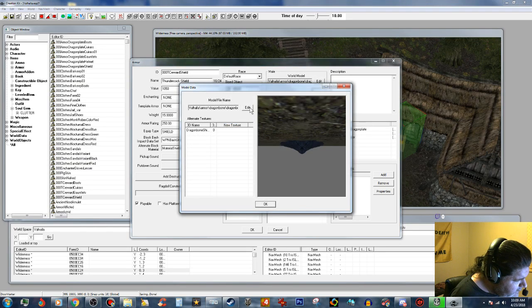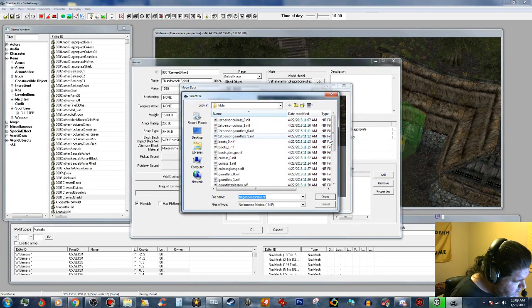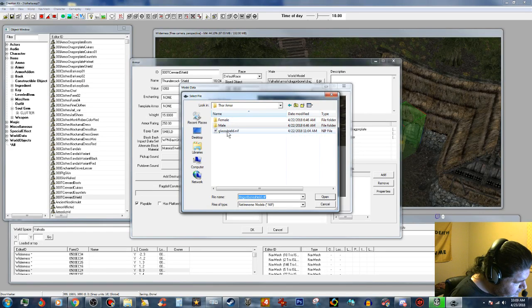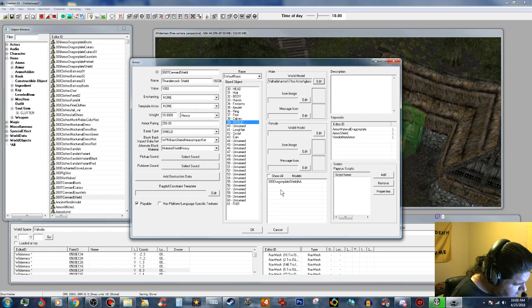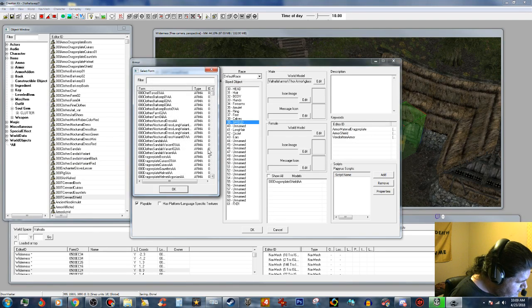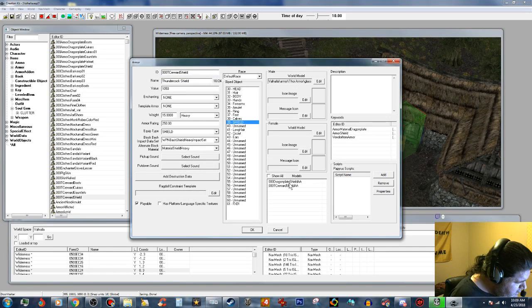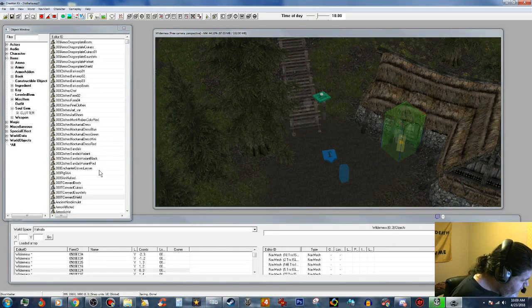Okay, and now my shield. And my world model for my shield up there. Okay. And armor add-on. Shield. Take that out. That's good. Okay, looks good there. That looks all good.